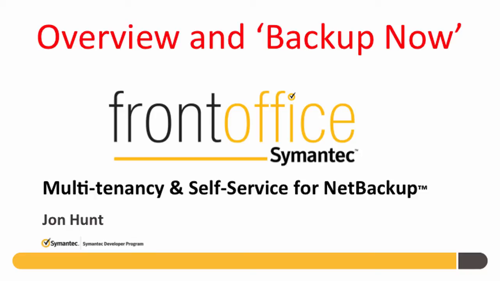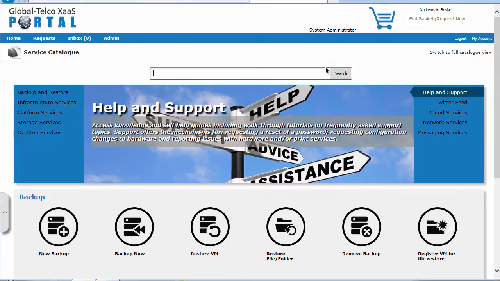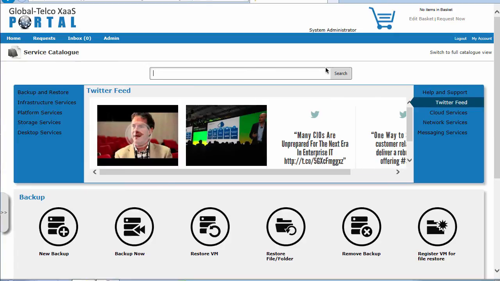In this short demonstration of Biomni's front office for NetBackup, I'm going to show you some of the multi-tenant elements and also show you an example of a self-service request that can be made from the Biomni portal into NetBackup. So first of all, let's just look at some of the multi-tenant capabilities.